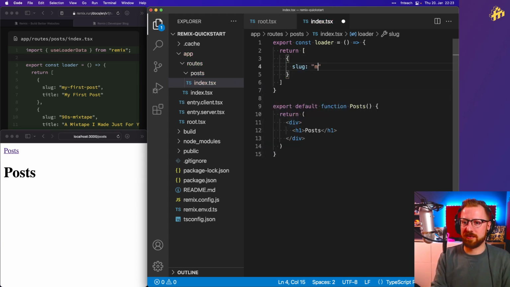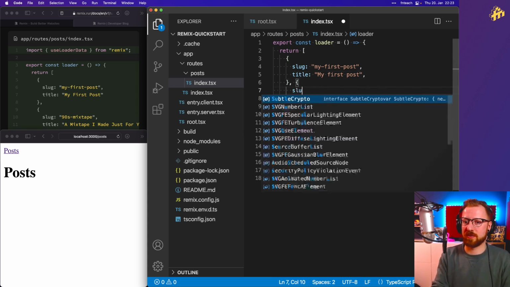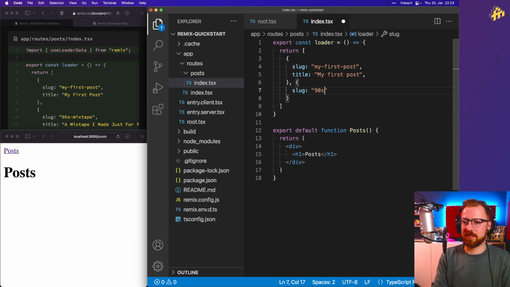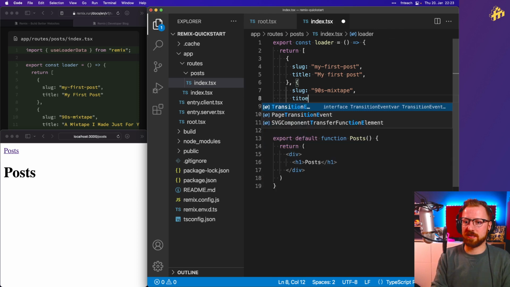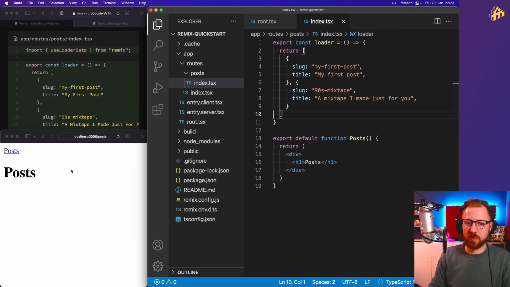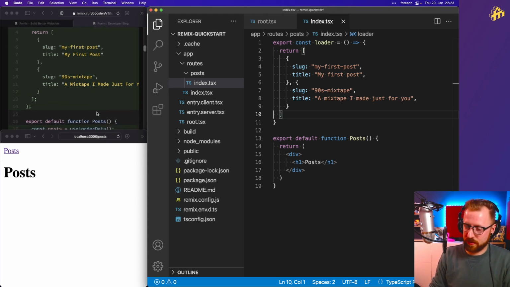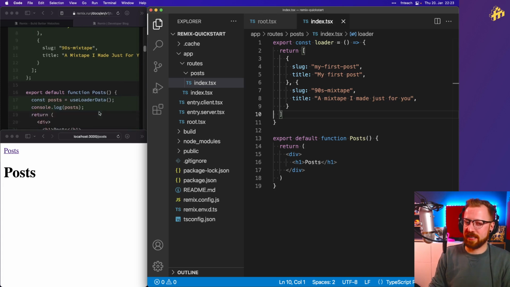My first post with the title, also my first post, and let's create a second one because they have a second one here also. Slug, the 90s mixtape, and the title, a mixtape I made just for you. Cool, the page automatically reloaded. That happened very quickly, but the posts don't show up anywhere yet.